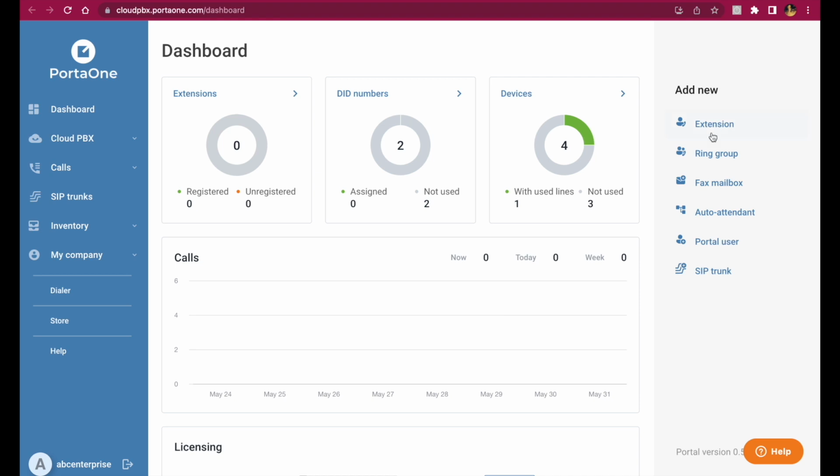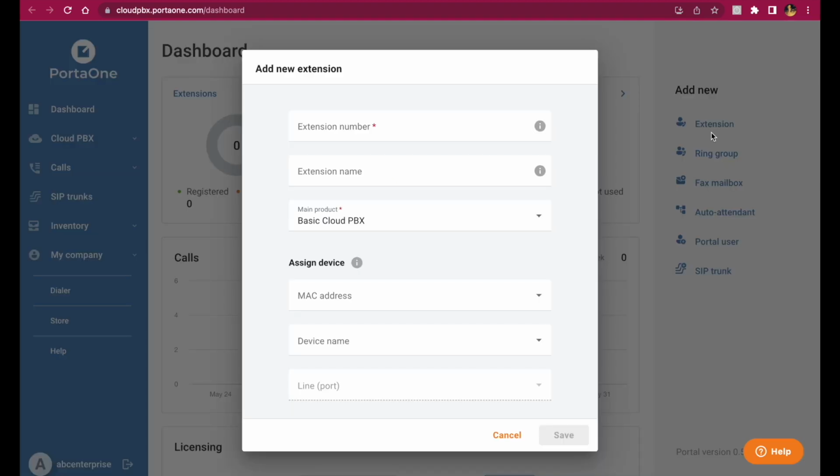Let's create an extension here on the Cloud PBX portal. Let's say that Jane has recently joined the HR team and we need to create a new phone line for her. So let's say the extension number is 1001. The name is going to be Jane HR. And the product is going to be Basic Cloud PBX.